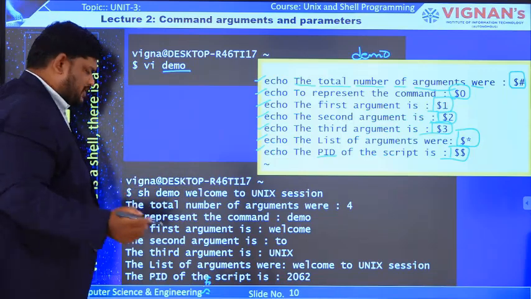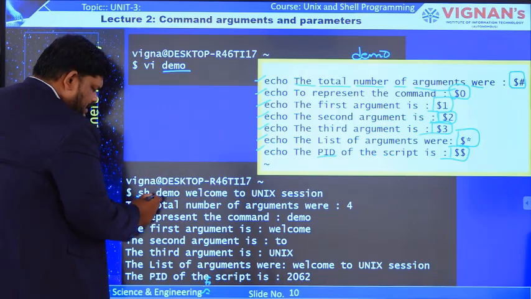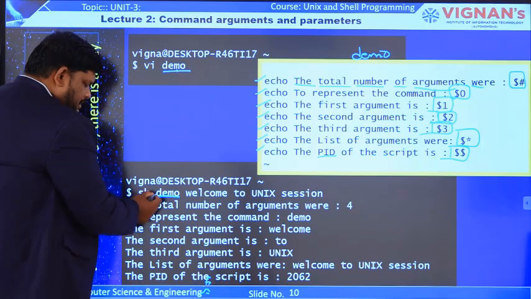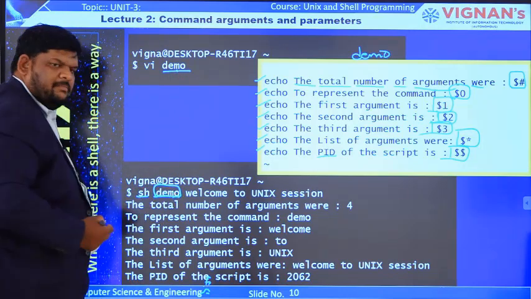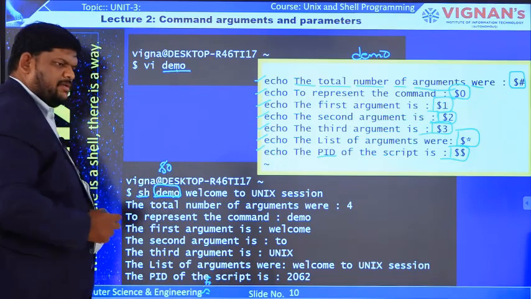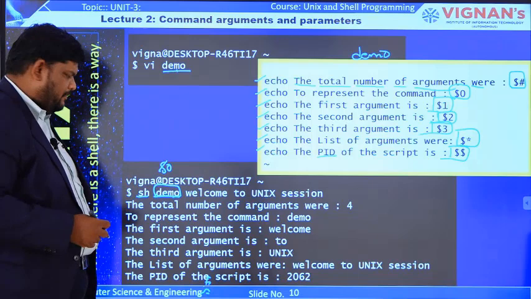At the time of execution, sh space demo. If you observe here, demo is nothing but this file name. So this is the script file name, demo. This is the meaning of $0. So $0 is nothing but demo.